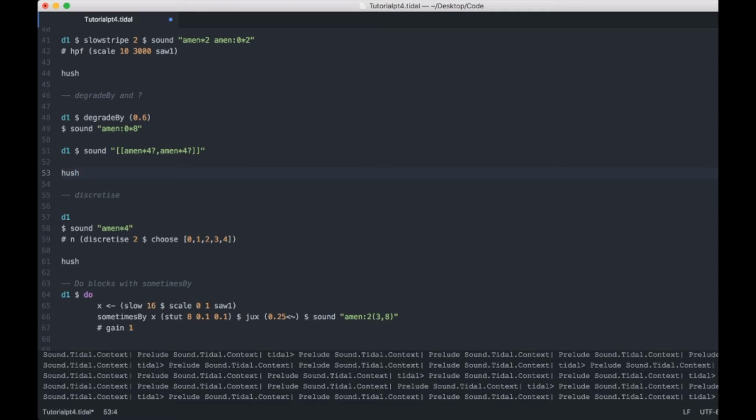The question mark operator is a way of using degradeBy within a pattern itself, except it's the equivalent of degradeBy 0.5. So here, let's just play one of these on its own first. You'll hear that instead of 4 kick drums, it is randomly removing certain kick drums.